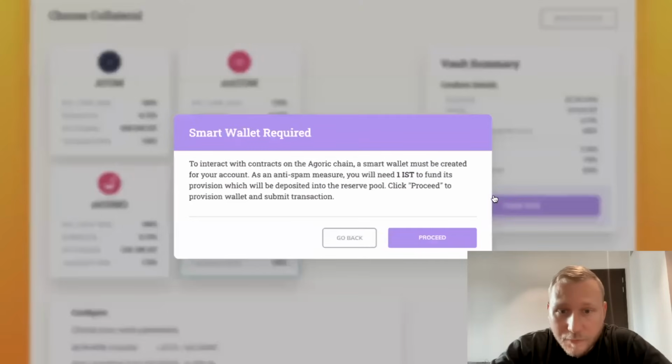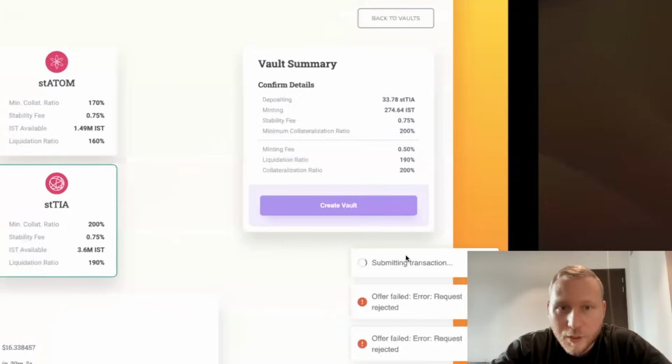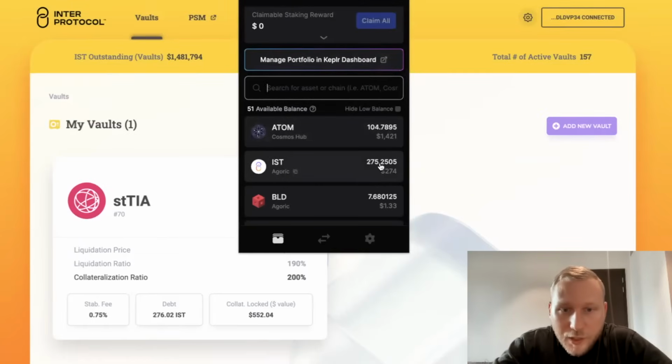Now we can actually go ahead and create a vault. We have to proceed here, confirm this transaction. Now, if I go over to check in my wallet, I can now see I have a balance of 275 IST.